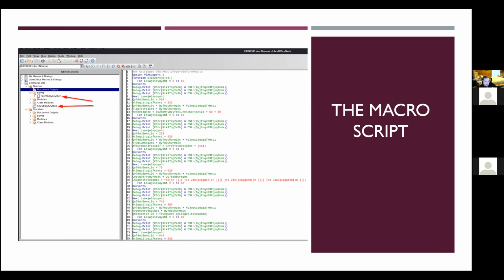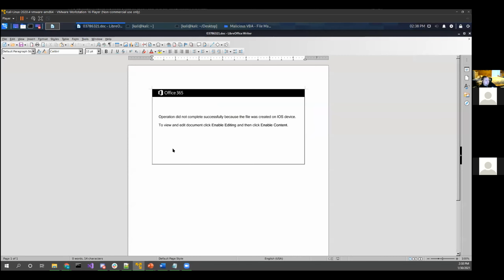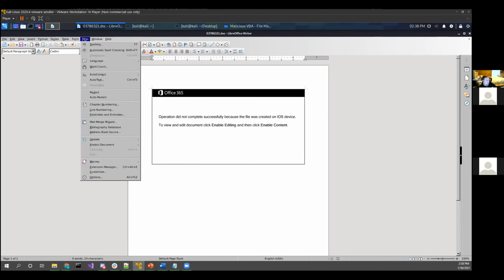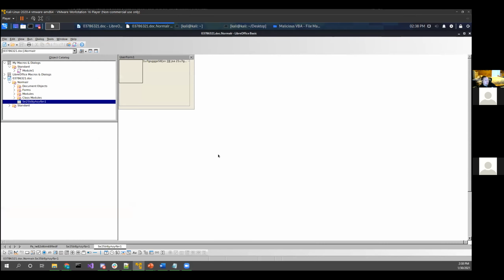So I want to pull up real quick, if I can. All right. So this is actually the file. I still had it. So go to macros and we'll edit the macros. And there we go. This is what I saw when I opened up the visual part. Not very helpful.